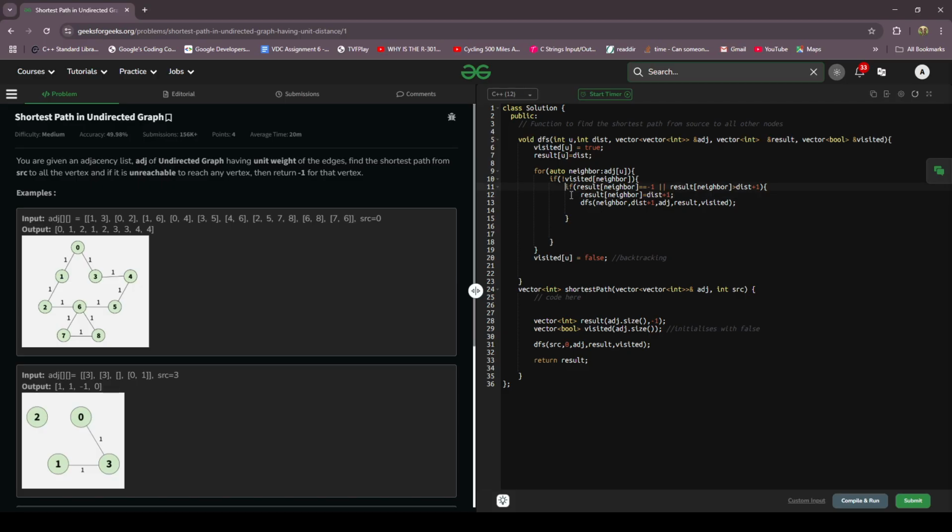Now when you will be updating, you will be checking if the neighbor is -1 or if the current result that we have for the neighbor is greater than distance + 1, because we want to find the minimum distance. So in both of these cases you are going to be updating the distance, and calling DFS on it again. So when you backtrack, you will be marking it as false, so that when you come from another path you will be able to include it and check the new distance if it is possible. So that is the way it works.